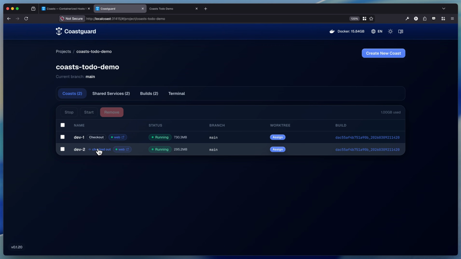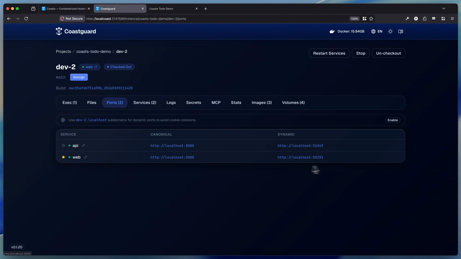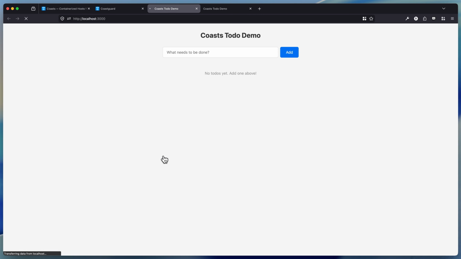Now let's check out dev2. Since it's checked out, it means the canonical ports, the ones you're used to, like localhost 3000, route to it. Same app, same branch, same baseline, but now accessible on the ports your project normally uses.